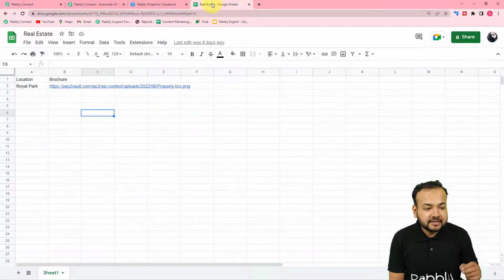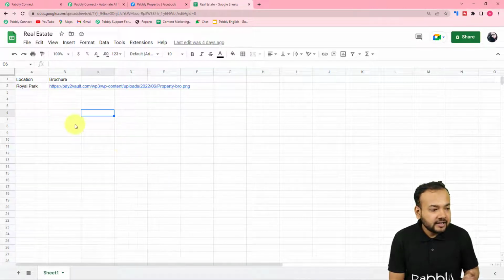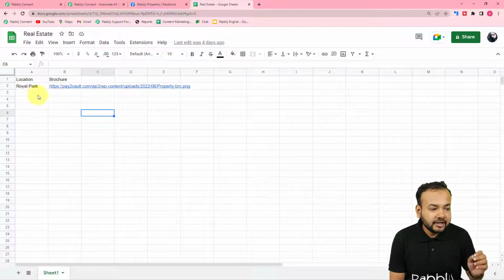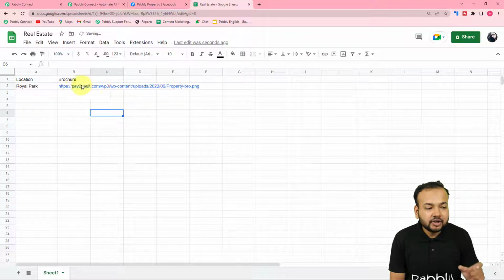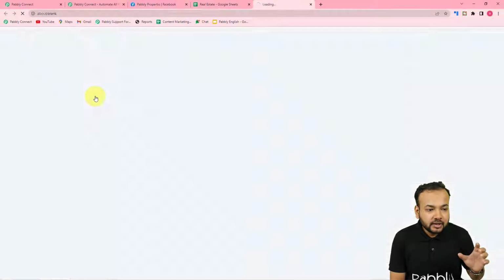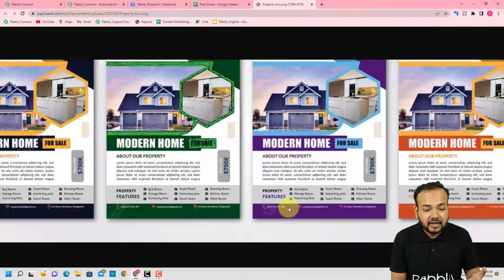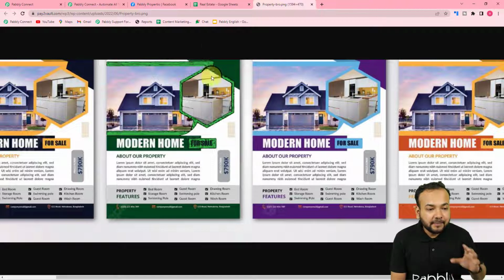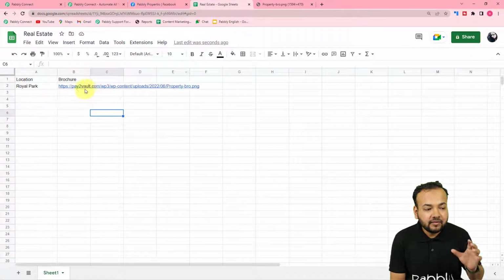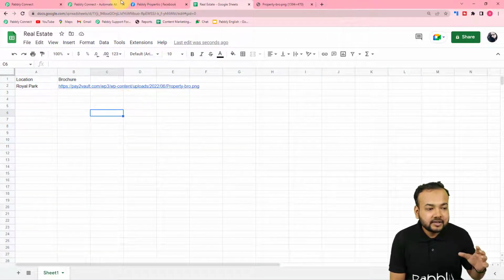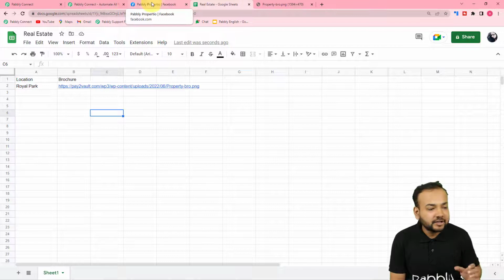So here you can see this is my spreadsheet application guys, and here any one of my team member is going to put the data like this. This is the real estate properties location, and this is the brochure, or let me show you a photo that my team member has created. This is the brochure, sample brochure I have created to advertise about my property. Okay, and he just has to add this data here like this, and as and when he's going to add this data, data is going to be posted on Facebook page, right?